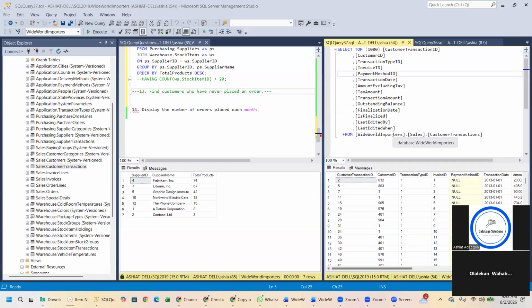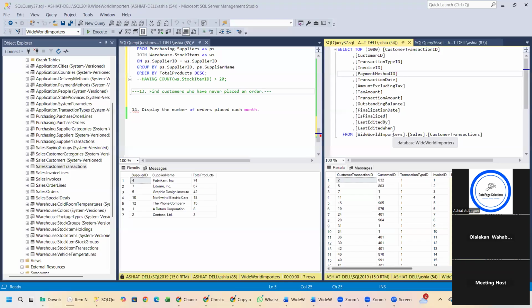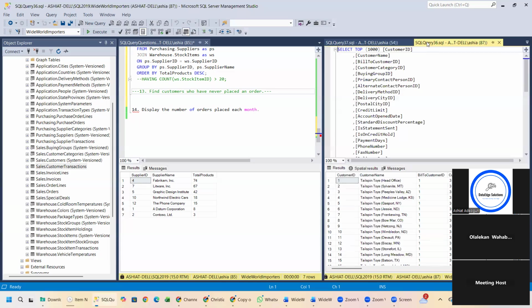So you said that I should look at the customer transaction table and the customer table, sales.customer. We need to know the customer ID and customer name, because we want the 5 customers who have never placed an order. Inside the customer transaction table we have customer ID but no customer name, and inside the customer table we have customer ID and customer name.